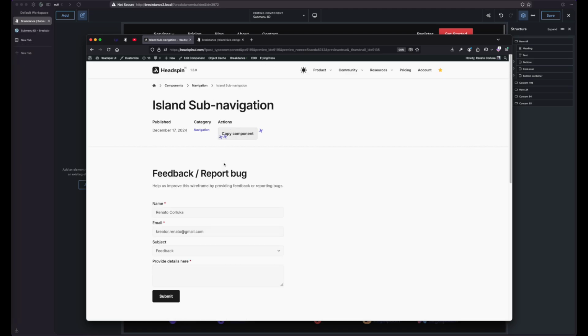Hello everyone, Renato from Headspin UI here, and in this short video we are going to see how you could implement island sub-navigation on your site.